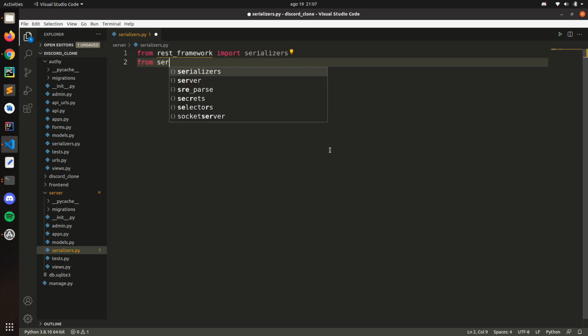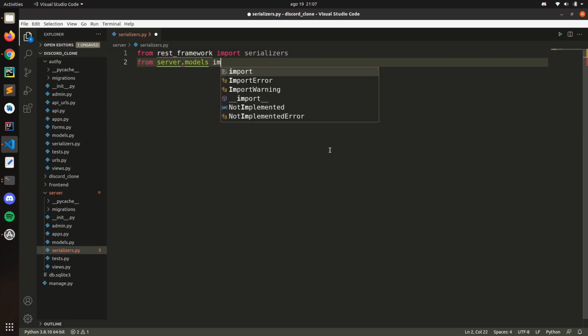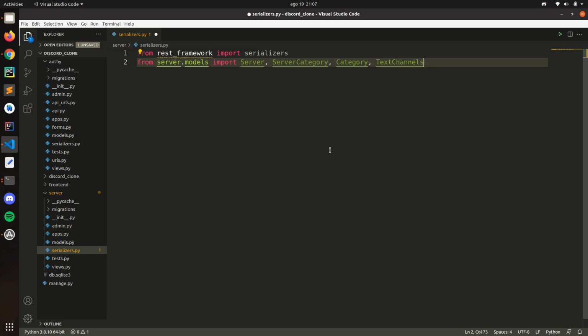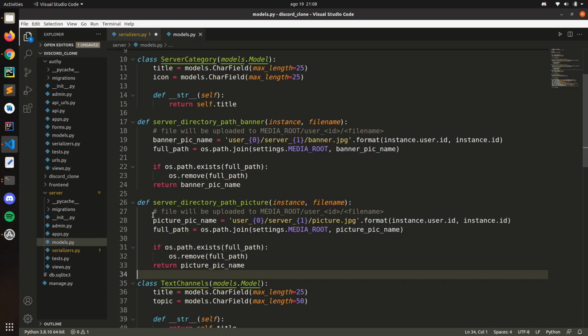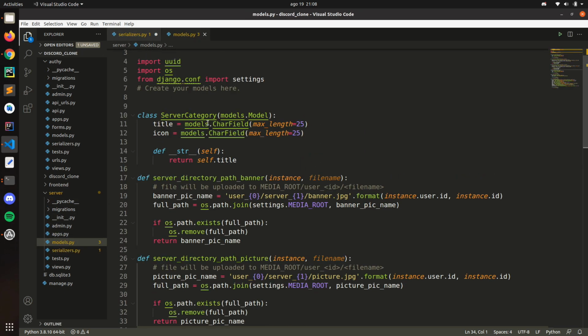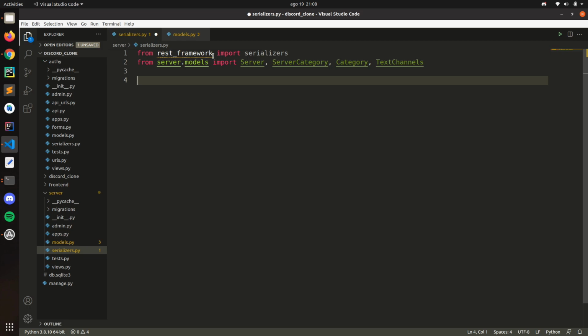And let's import from server.models: Server, Category, and Test channels. Okay. So let's start in the same order here that we just created these models. Let's start with server category.